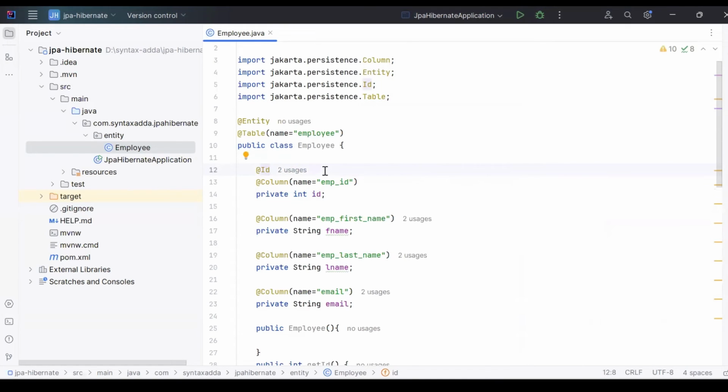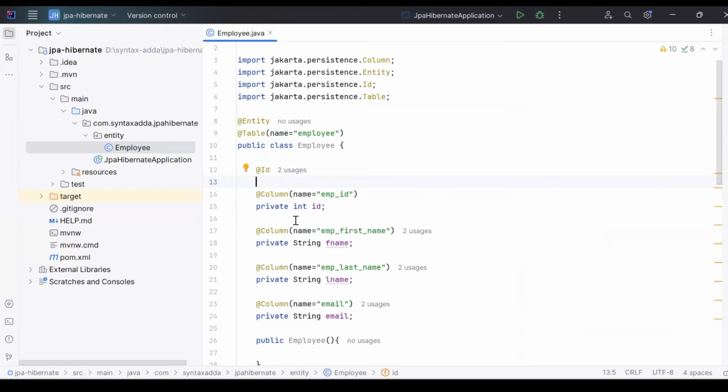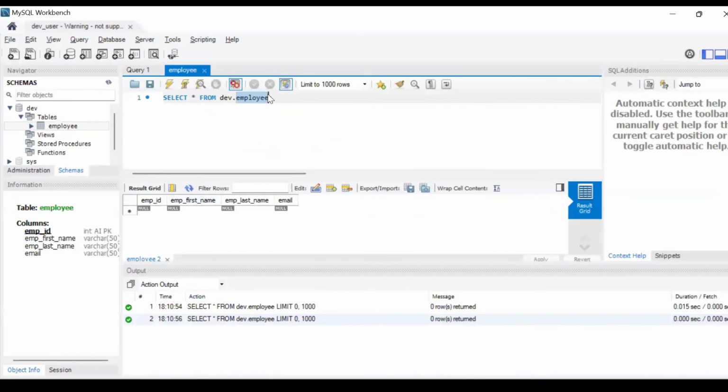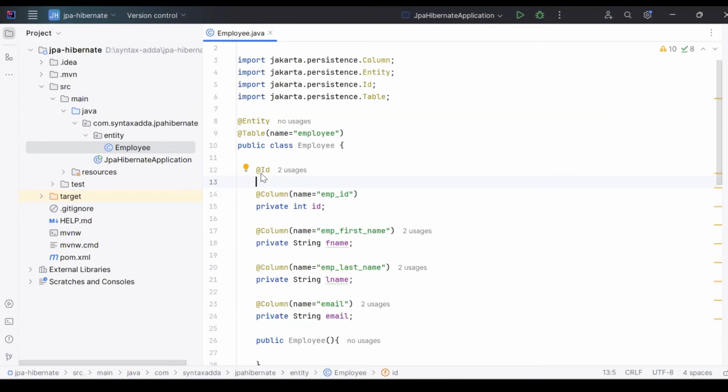Okay, and this ID will be generated automatically, right? While writing the SQL to create this table, we declared employee ID as a primary key, and we also gave auto increment for this employee ID. Here @Id indicates the primary key, and this ID will be generated automatically. So this indicates how this ID is going to be generated and how it is going to be persisted.